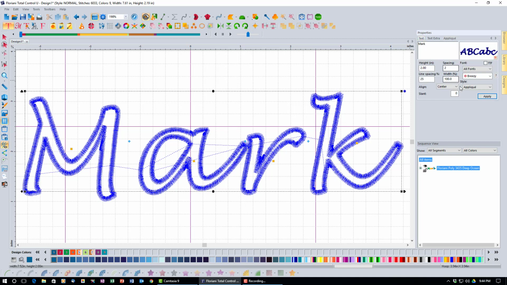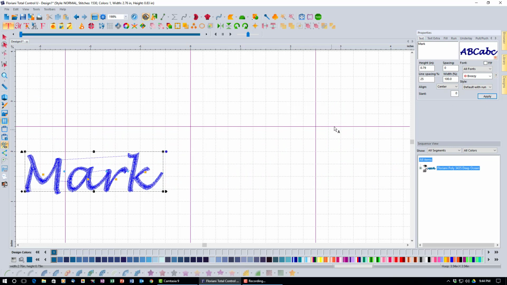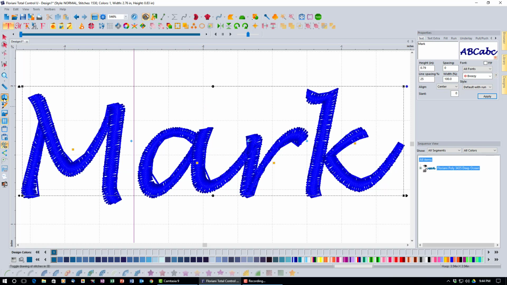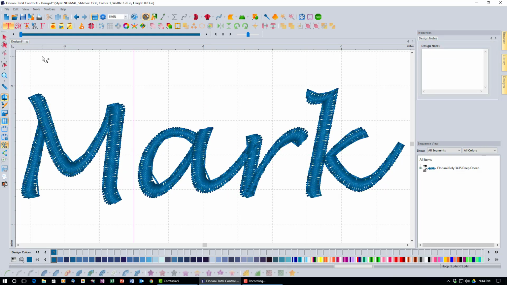But let's go back to our normal text, and I want to show you the last option, and that is default with run. Let me zoom in so we can see what that looks like. That actually takes your default satin stitch and adds a run outline to it. If I turn to 3D, I don't know how well you'll be able to see that. No, not too well. I apologize for that. Oh, if I click off it, maybe it will look better. So let me just click off it. Oh yeah, there you go. So you can now see the run stitch running around the outline of that font.